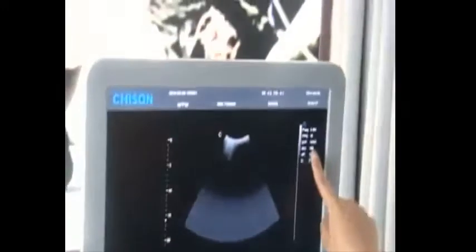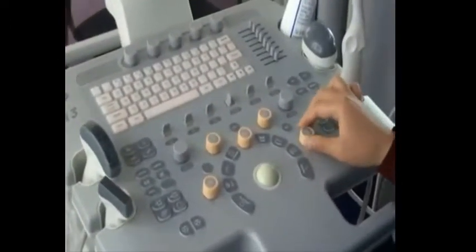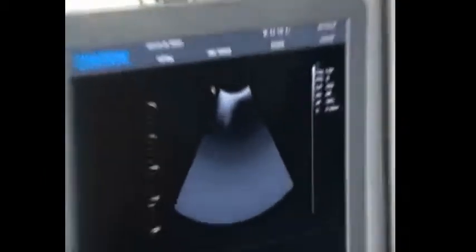Gain. You can rotate the B knob to adjust the gain. It will affect the image brightness. Just rotate to up and down the brightness. This is the parameters in B mode.